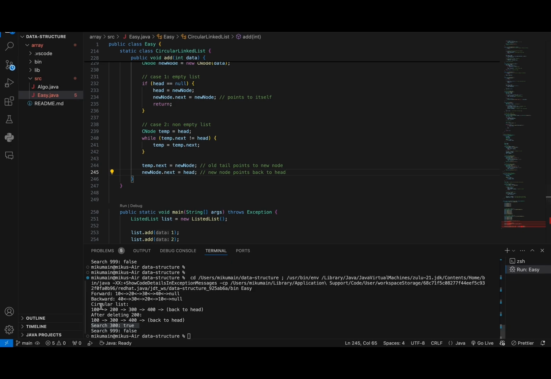So for example, we have 100, 200, 300, and then we want to add the 400. We're going to find the tail first, which is 300. In order to do that, we're going to go through it. So while temp.next is not equal to head, meaning 200 was not pointing to head, we keep going. Now 300.next is going to be pointing back to head. Then the while statement is over.